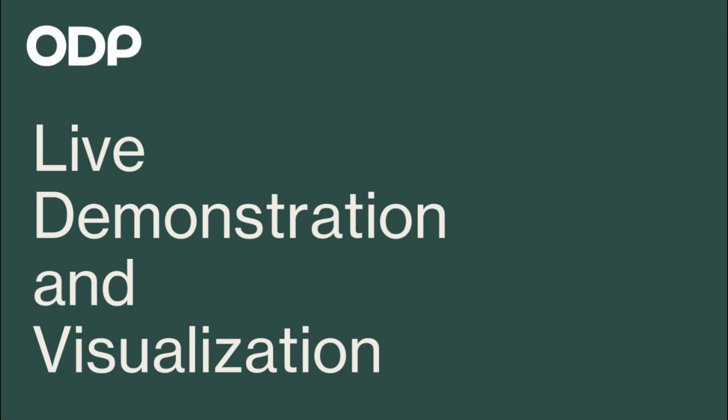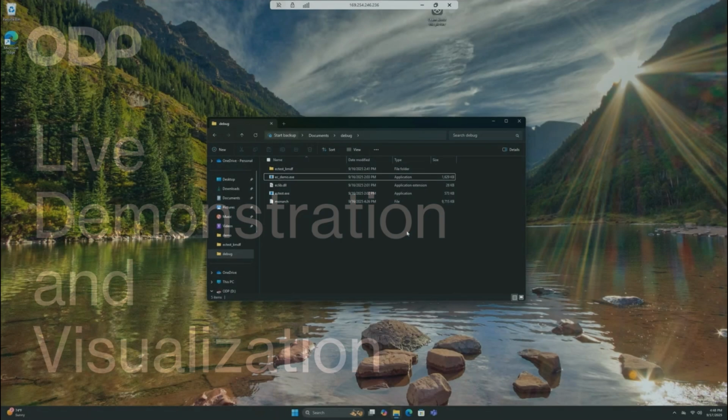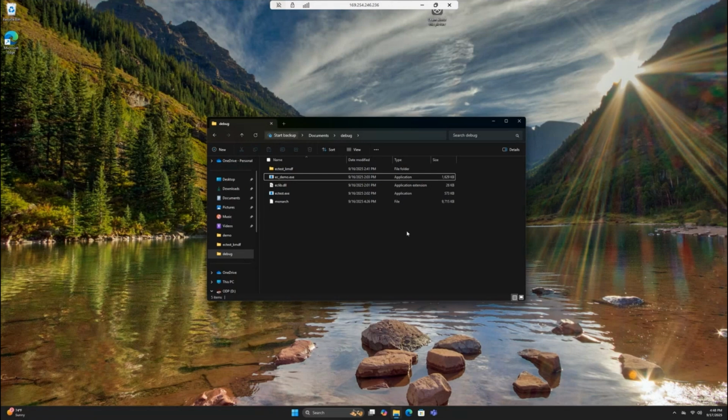Now, let's see that demo in action. Welcome back. So here I have a demo device that I have remote desktoped into. This device is running the demonstration TUI app, calling ACPI functions via an ODP kernel mode driver, and the EC is running all open source ODP EC firmware.